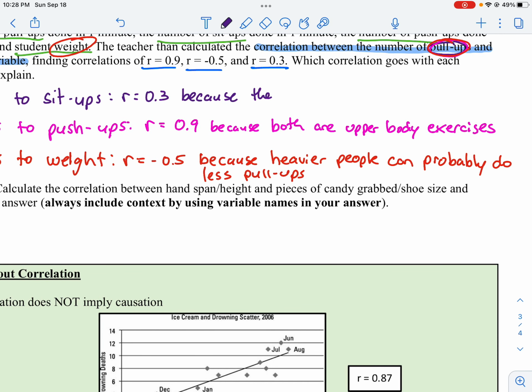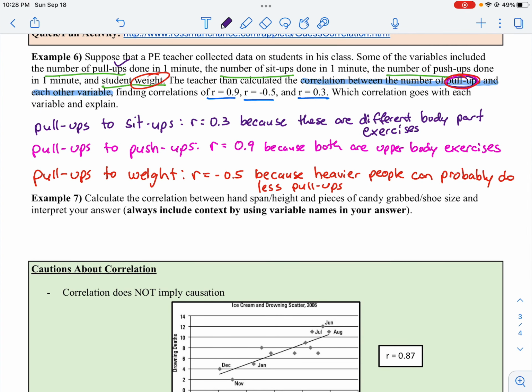Because these are different body part exercises. So this is just simply matching correlations and understanding what each one means.